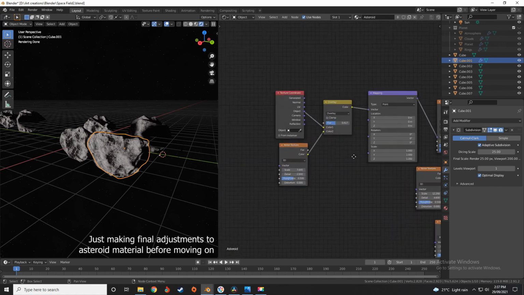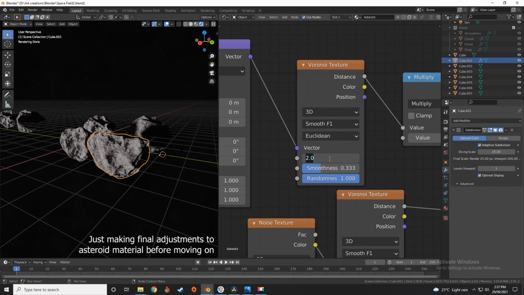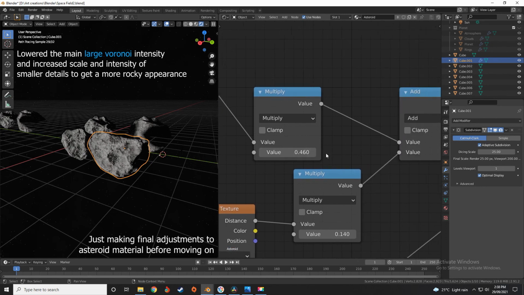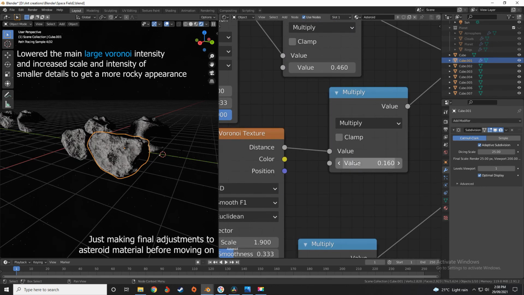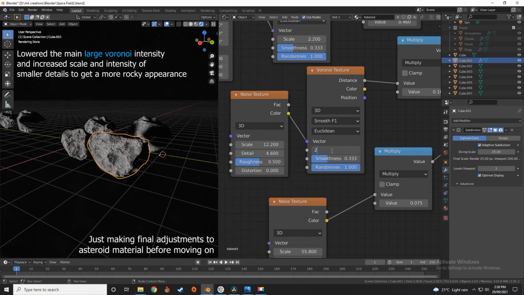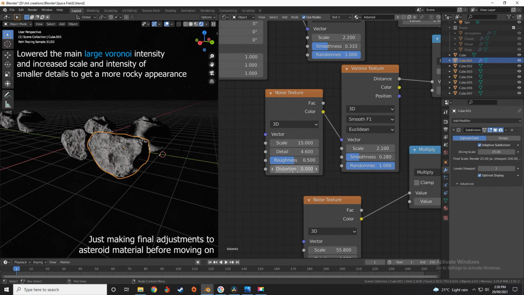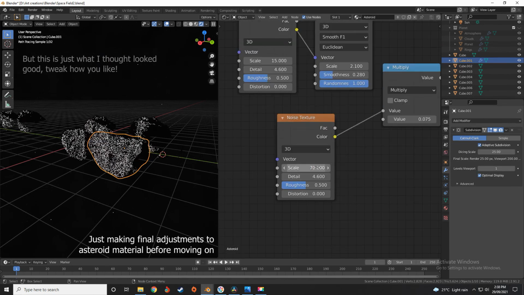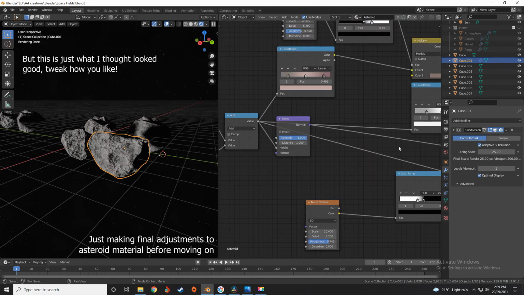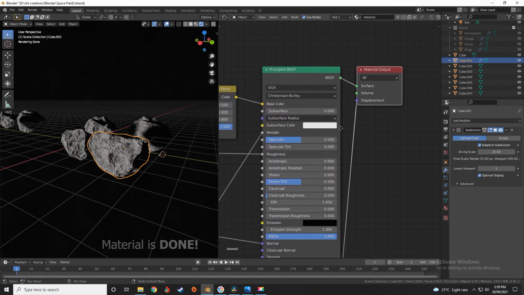Alright, so I'll just quickly tweak a few settings, increasing our overlay to just rough up the Voronoi a little bit. I lowered our Voronoi intensity a little bit with this multiplier because it was taking over the material a little bit, so that we could sort of bring in our smaller effects to roughen the asteroid a bit, so that we know that it's a rough, rocky material. Alright. There we go. Just increase our displacement a little bit to just accentuate a little more.